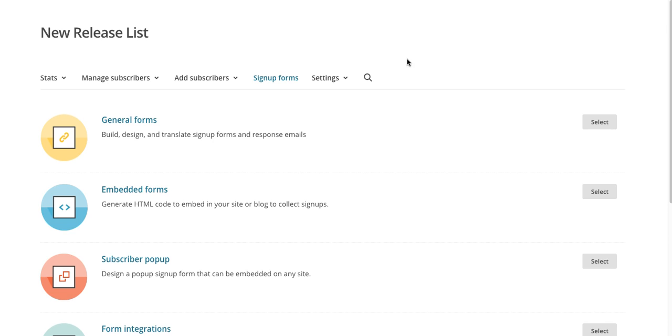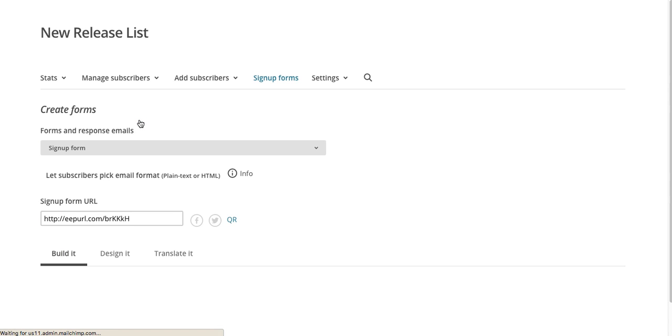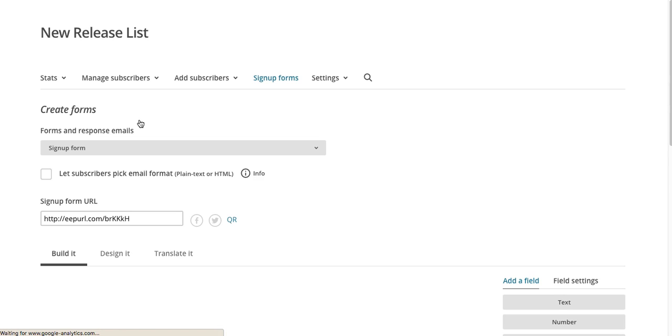So I'm just logged in here. It's one of my dummy accounts, and I've gone into lists and then clicked on sign up forms. So this is where I've landed. The next thing you want to do is click on general forms, and this is going to take us into where you can set that up. If you're not familiar with setting this area up, make sure that you follow along so that you can set it up yourself.